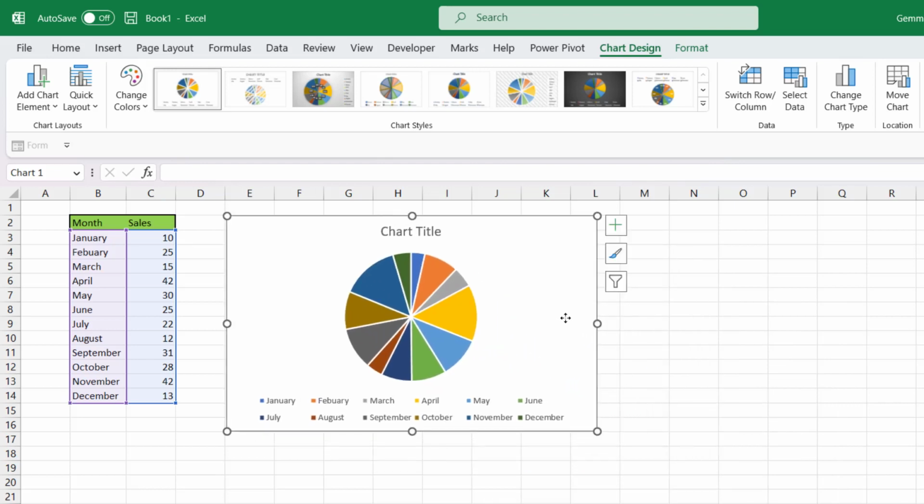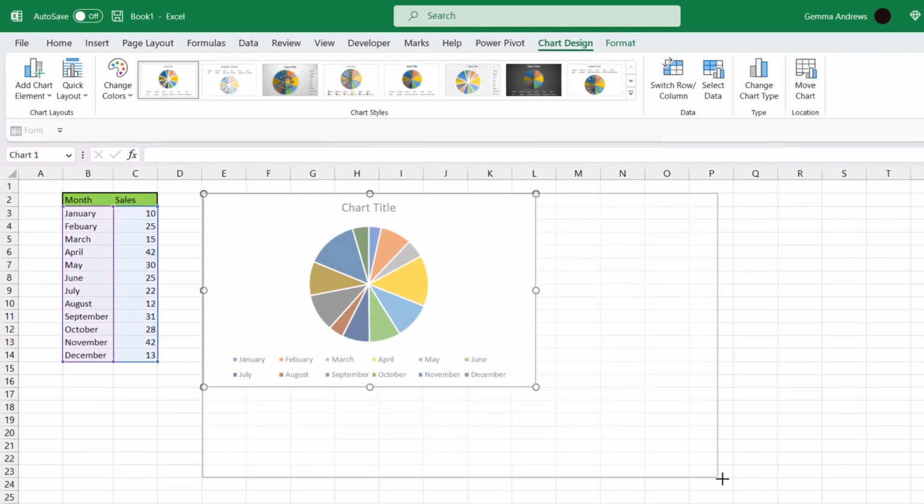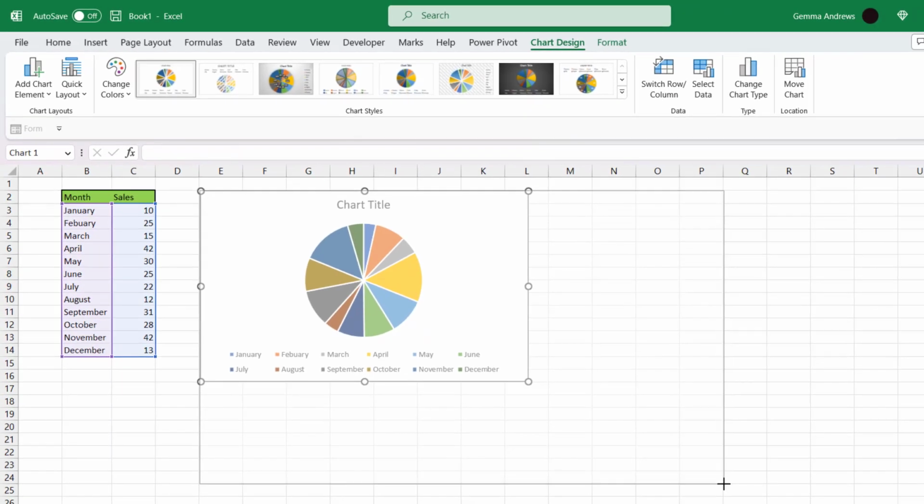You can easily adjust the size of the chart too. Simply by clicking into any corner of the chart area on one of the little circles, and dragging it in any direction until the size of the chart is just what you need it to be.